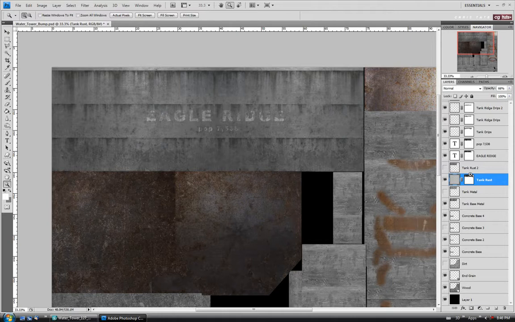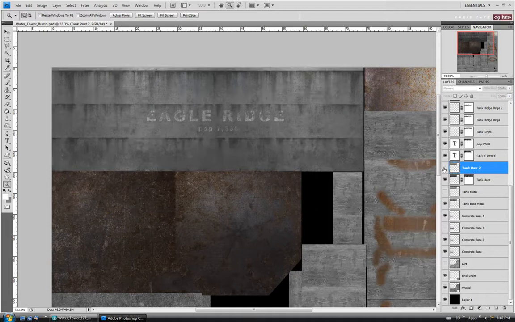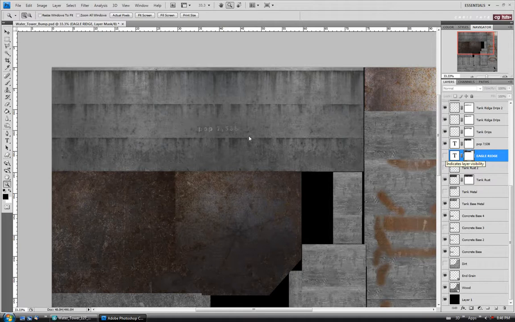And let's move up to the tank rust 2 layer. This one's more little pit details. And I think I might actually leave this one turned off for now, and we'll put it back on when we get to the spec map. So we'll move up to the text. We have the Eagle Ridge text here, and I assume that would be painted on the tank, so I'm just going to turn it off altogether. And if you were doing something with maybe like a sticker, you could actually leave it on the bump map and just take the level down just so it bumps out slightly, but I don't think we need to do that, so let's turn that off, and the population.